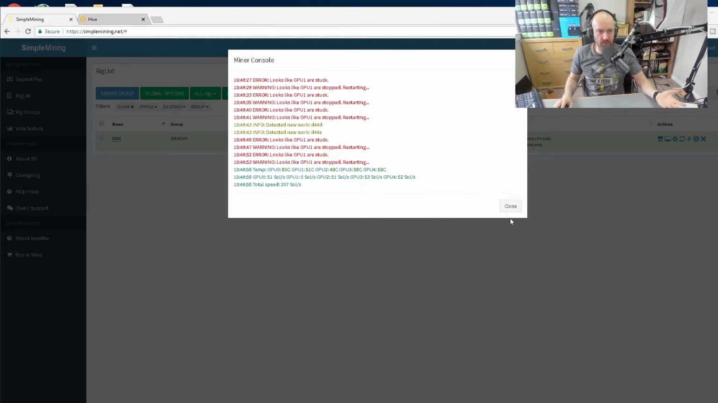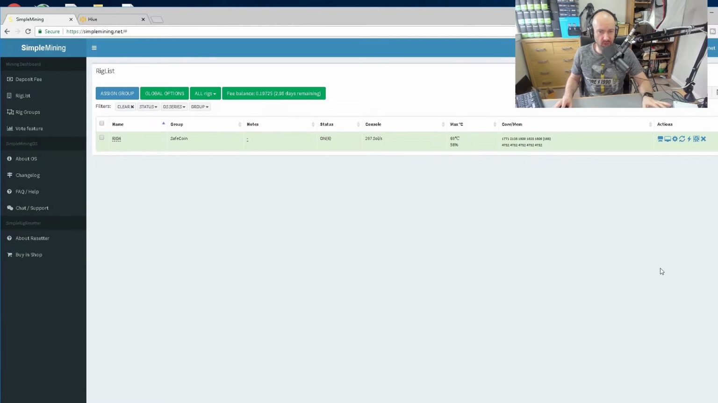There is shell in a box as well, which is a little bit better. But you can see there, I've got one GPU stopping and restarting. Now, don't worry about that too much. This is because I've just not really looked at my overclock settings too much.